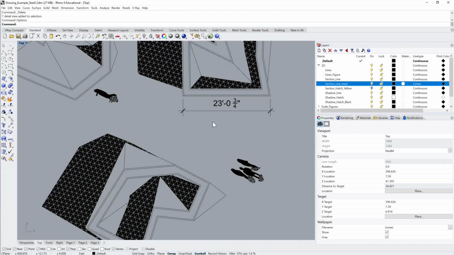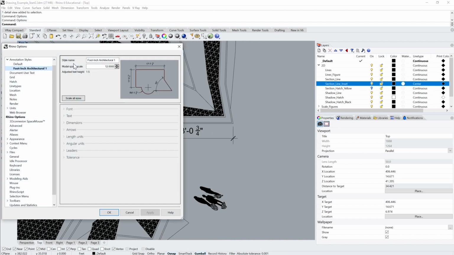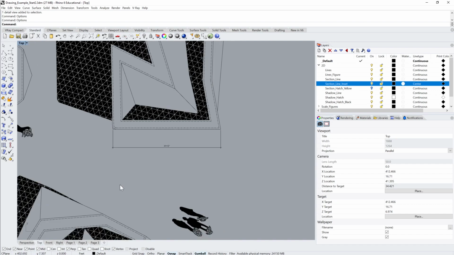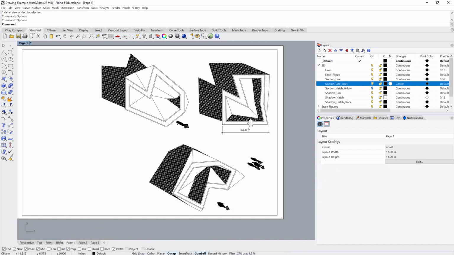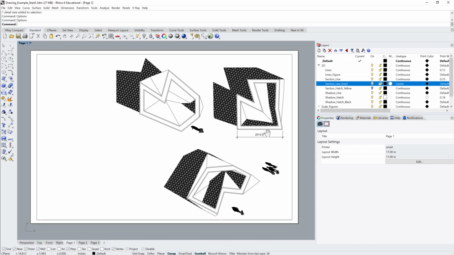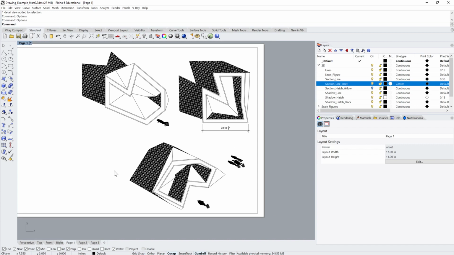So again, I could make this really small for the model space. Let's say 2, hit apply. Okay, now things are super micro. And if I go back to page 1, it's not going to affect it, because the style itself is set up for printing, and that printing is going to use absolute dimensions.